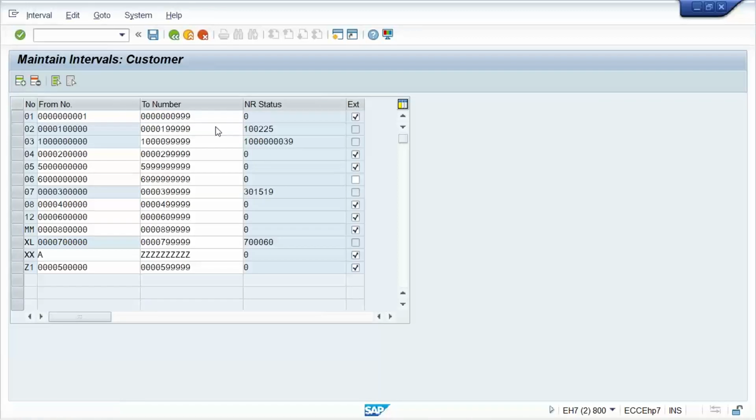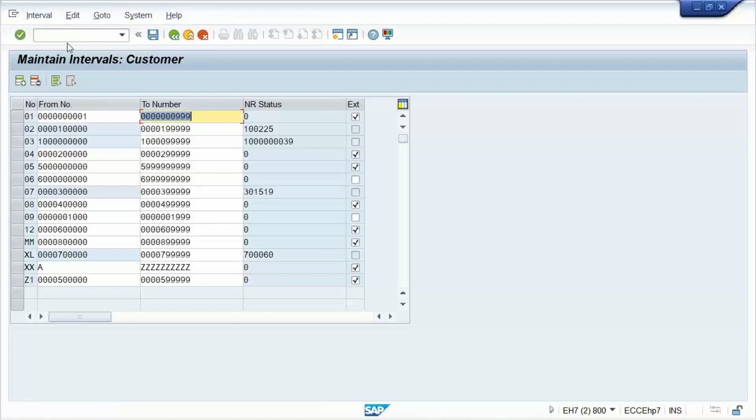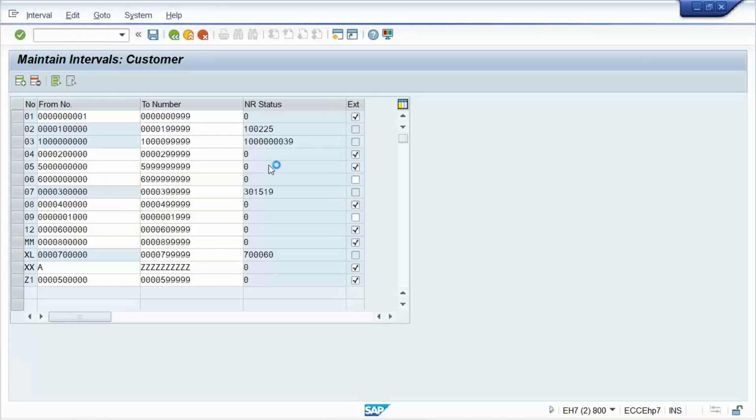So make it 909. And here 1000 to 1999. I think this is going to be accepted. Yes, save it. Better that everybody use this 09 itself. Let me check OBAR, by which we are going to assign this.